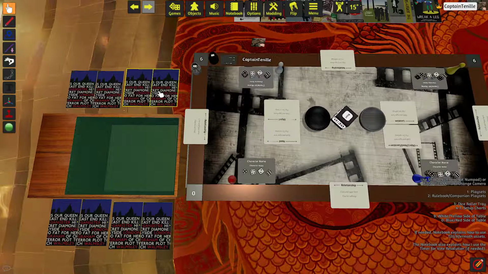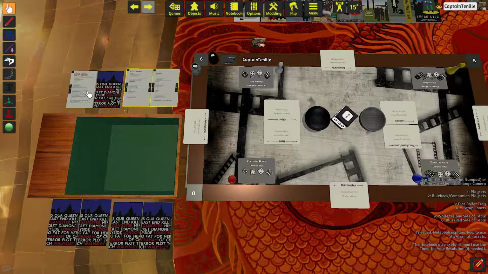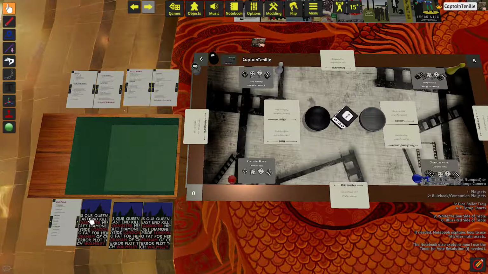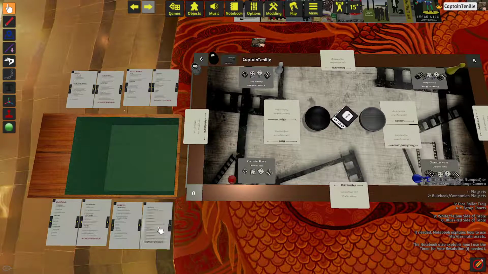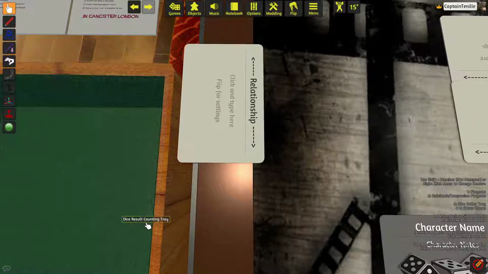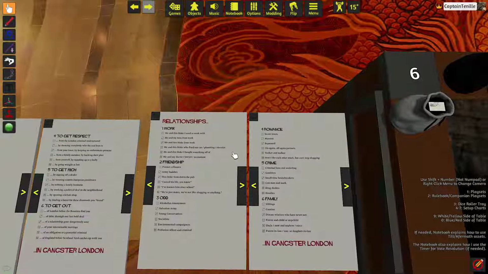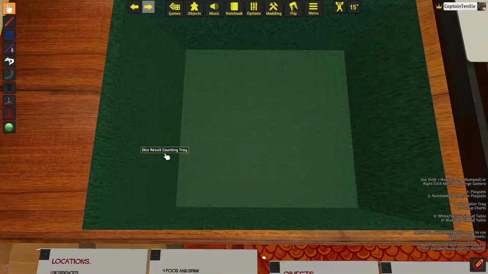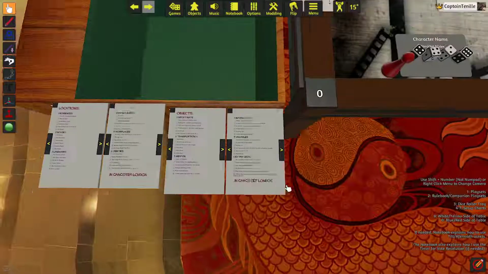change the pages. So I'm going to do 4 and 5, 6 and 7, 8 and 9. And then here, 10 and 11. And I just hit 10 and 11 in quick succession to get 10 and 11. And you can see that we have our relationships, our needs, objects, and locations down here.